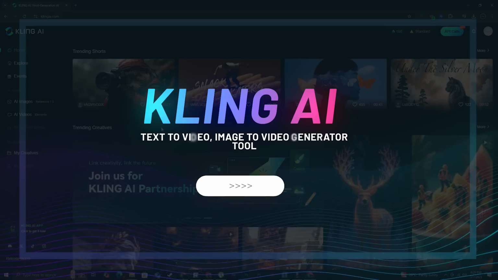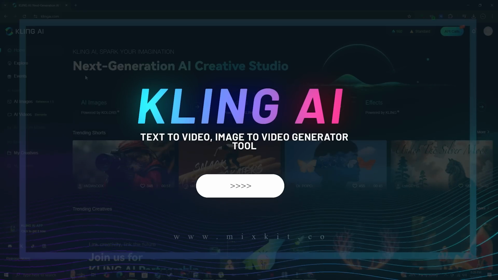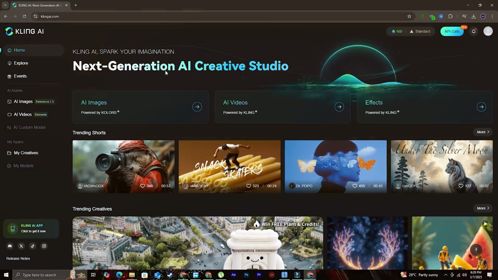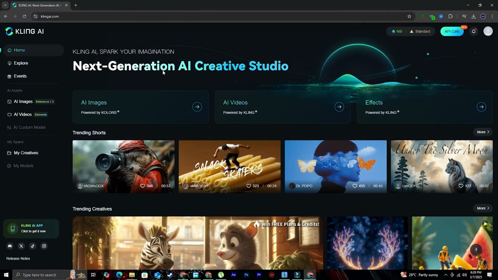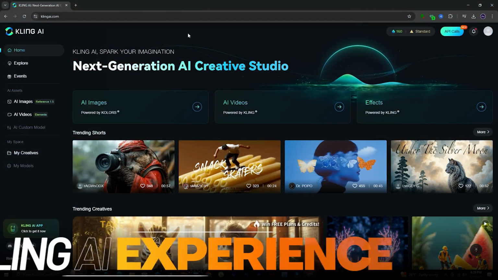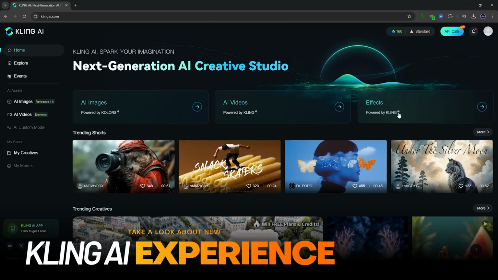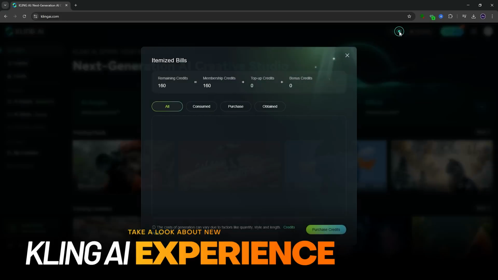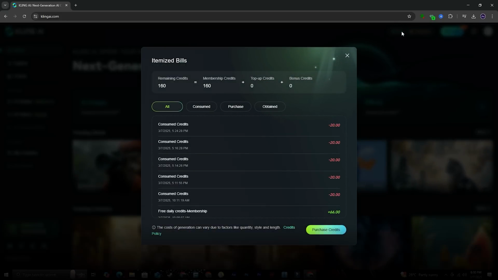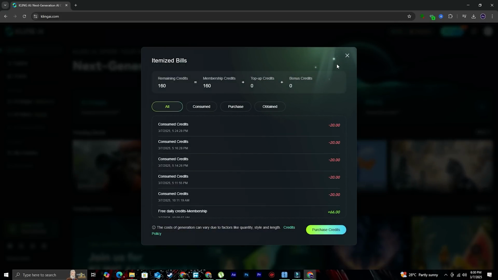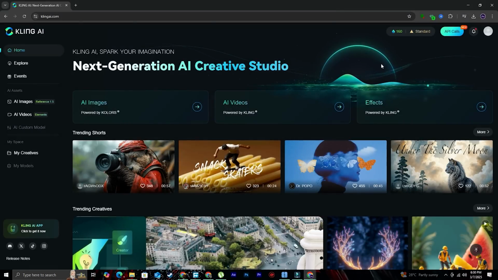Take a look at Kling AI. Kling AI is an advanced AI-powered video generation tool designed to transform images, text, or simple inputs into high-quality videos. It uses detailed automated video creation, making it easier for creators, without requiring extensive video editing skills. It works with credits. When you first sign up, you will receive 160 credits.